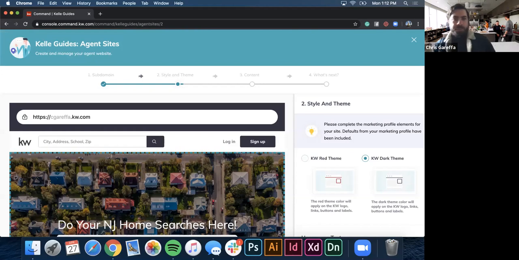All right, so we're at the second page here. You can see on the top, we're almost essentially complete, right? We're about halfway through this guide. There's not a lot else we have to do. Second step is literally just choosing a theme.